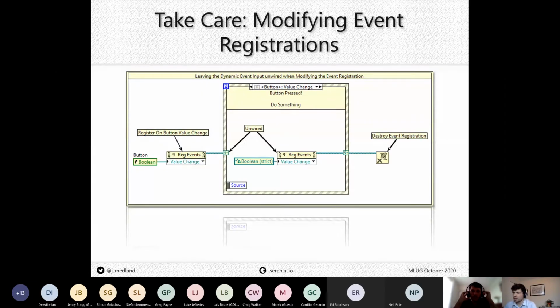So when you're modifying your event registration reference, it's best to wire it all the way through. The default behavior is if you leave both of these terminals unwired, the registration is passed through unaltered. If you happen to change it on the outgoing terminal, then you have to wire through. If not, you'll get undefined behavior. I think sometimes it causes the UI to hang, but I can't exactly remember. Just make sure if you are modifying your event registration refnum, you wire the terminals all the way through.